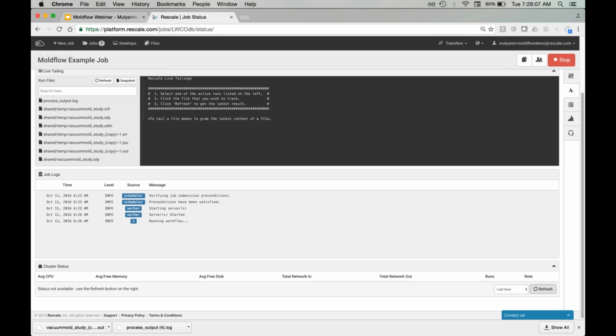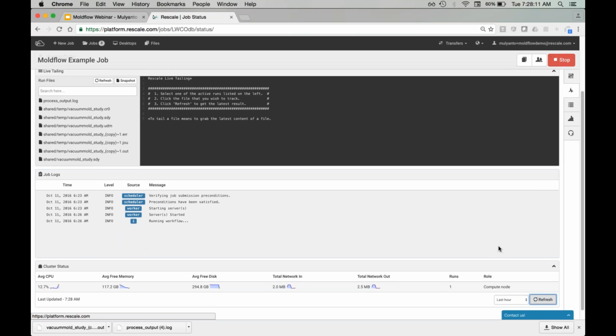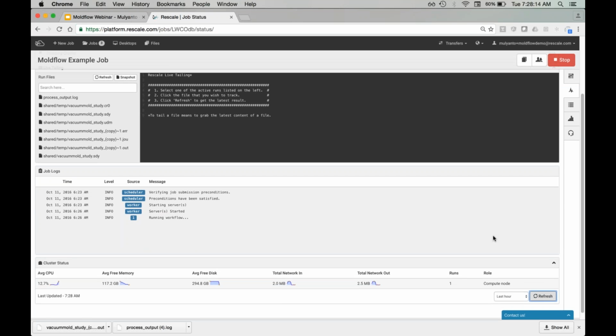What you can do is, at the bottom here, you can also look at the cluster's status. So you can make sure that there's enough memory still available. Make sure that you don't run low on memory. Make sure that you have enough free disk space. And so in this case, you can keep on monitoring the hardware of your job to make sure that there's enough resources available.